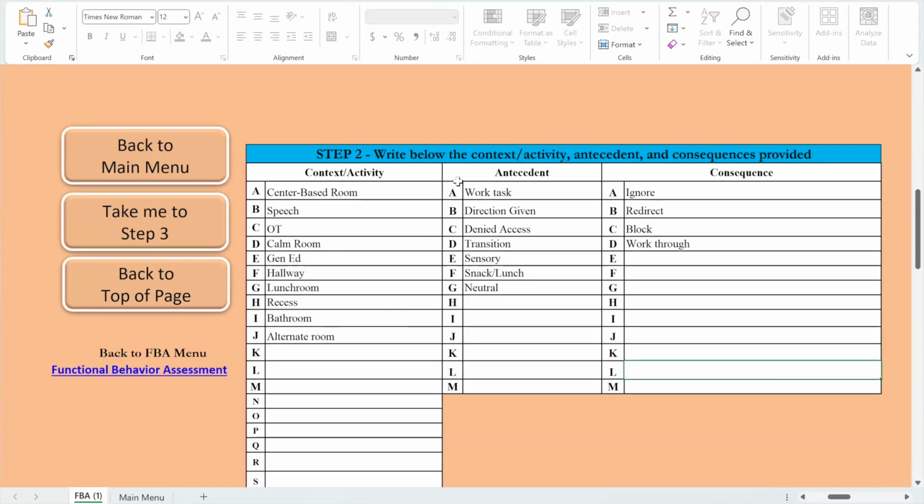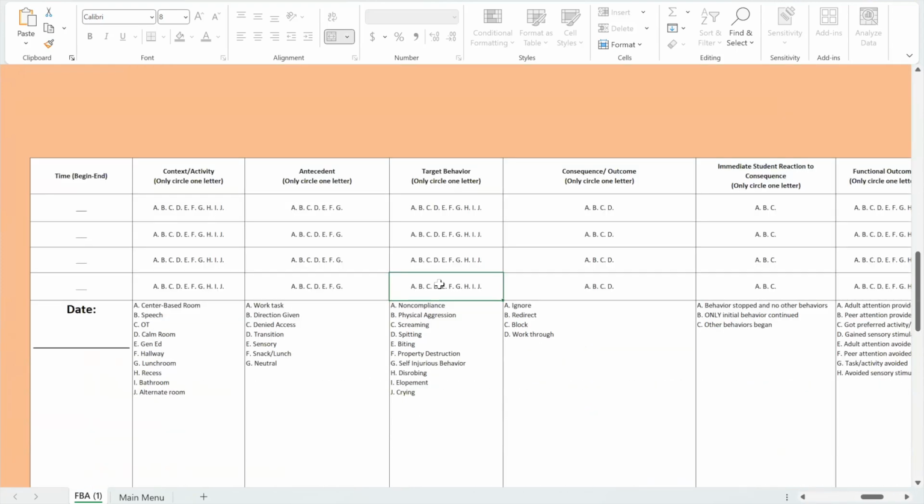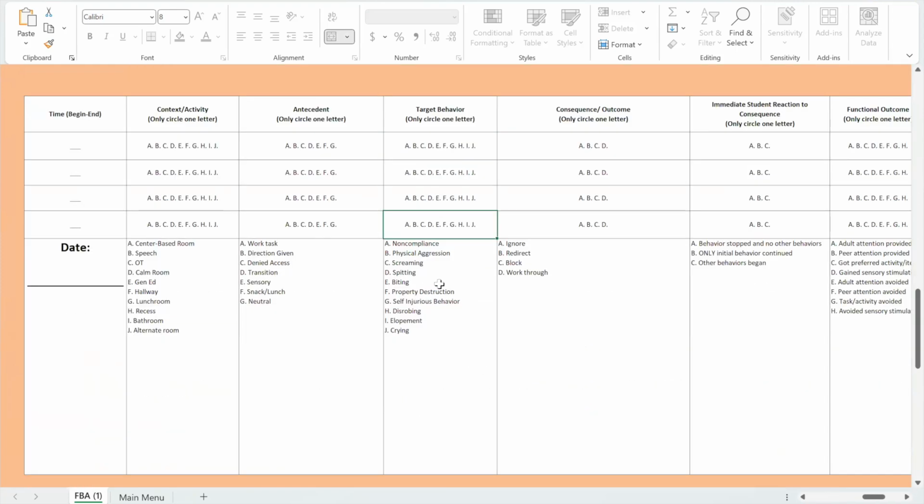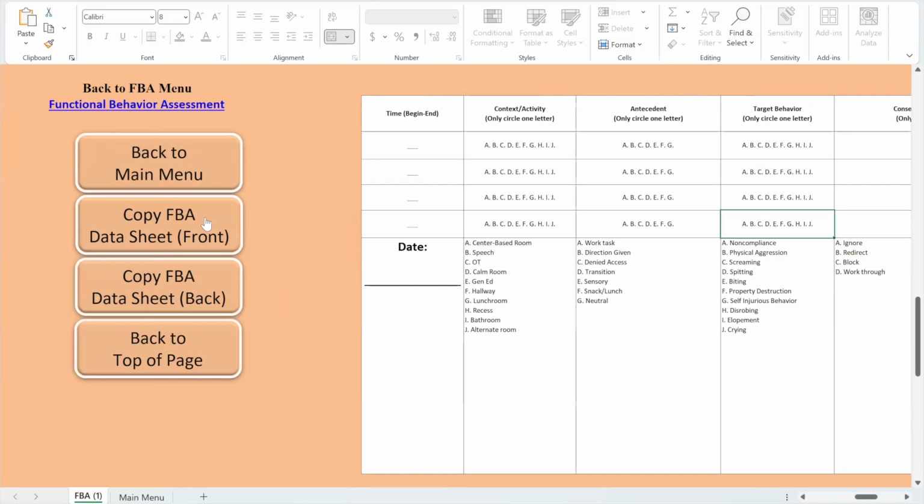You'll enter in what contexts or activities are going on, what the antecedents are that you're most often seeing, the most often consequences. Once you enter in that information, it takes you to a pre-populated data collection sheet that you can have your teachers fill out or you yourself. And each area, the A through J for here, has the key down here, and then they would just circle the letter that applies for each. You can actually copy this data sheet front, put it into a Word document, and then the back is actually all the definitions.